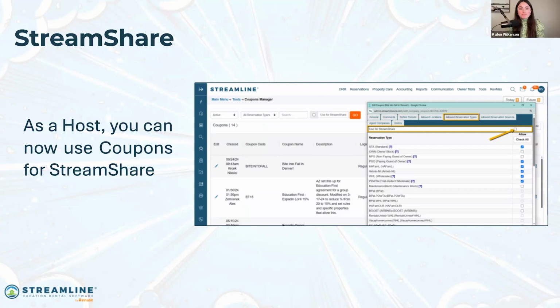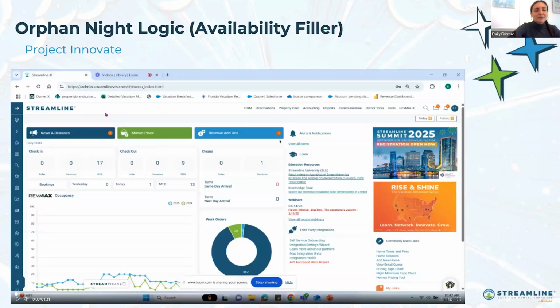Yep. And then as we move forward, we talk about revenue opportunity with your competitors, but there's definitely also revenue opportunity within your own system. So Kaylin, I'll let you talk about Project Innovate and Orphan Night Logic here. Yeah, this is actually another one of my favorite features that we did. The reason is, what is Project Innovate? Project Innovate was where we allowed our clients to tell us what to build.